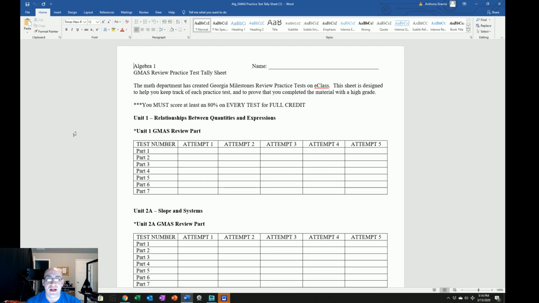You want that 100. So I just put 5 attempts on there in the event that you want to go 5 times. Hopefully you won't need 5 times to get 100, but if you do, that's fine. And then you want to write down your scores so you can kind of track your progress as we go. Not mandatory, but it is something that really will help you, okay?